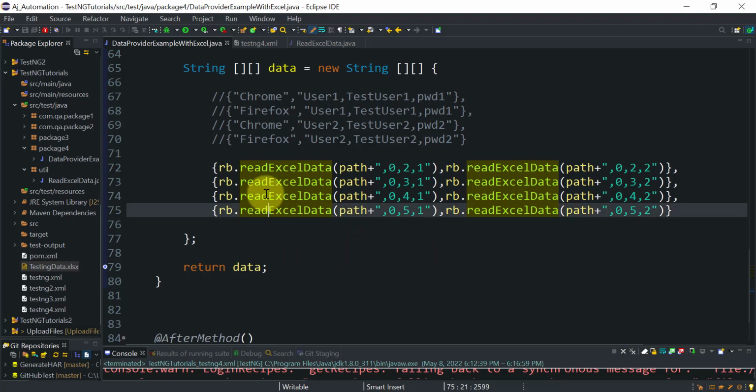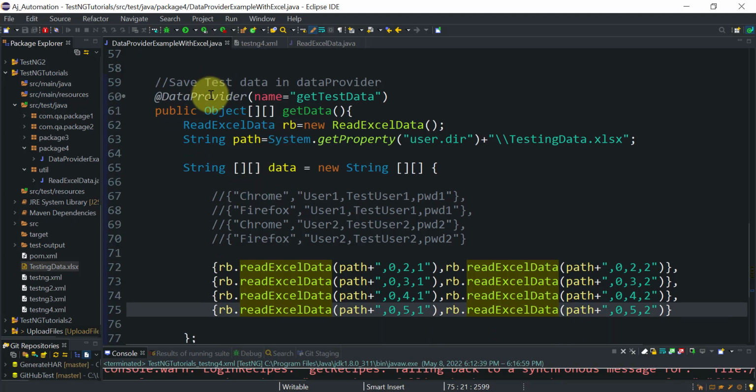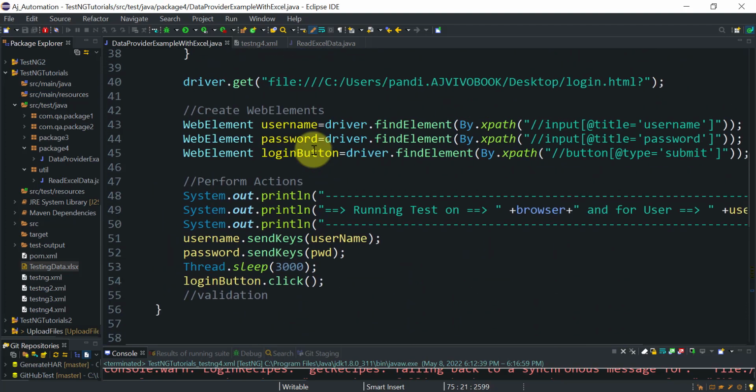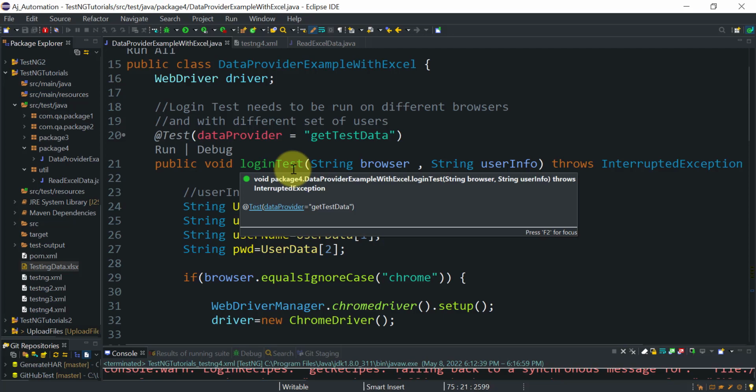I hope you understand this first approach, how we can use the test data from the Excel sheet: store that data in the Excel, read that data and store it in the data provider, and pass the data provider to the TestNG test method to run multiple times with different sets of test data.